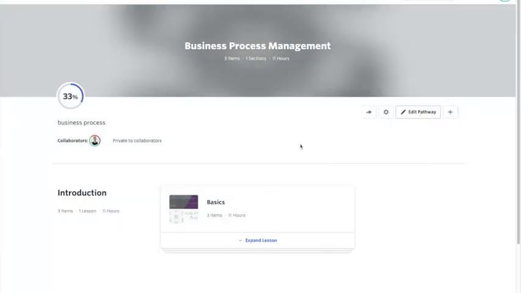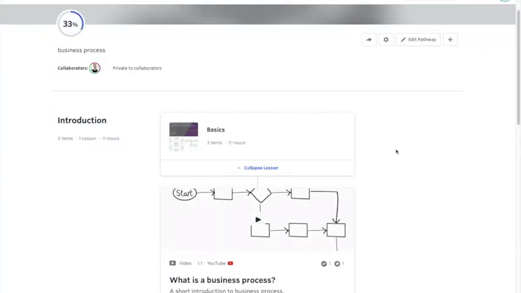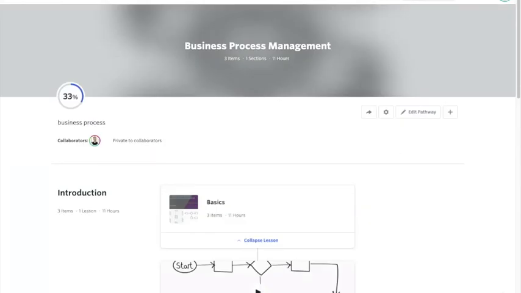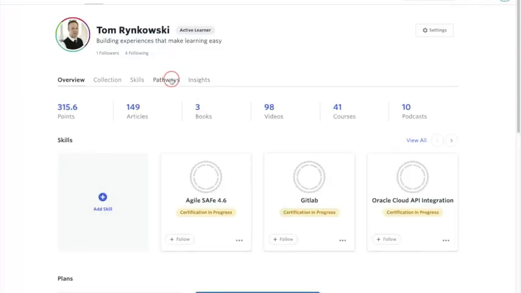If I click done editing, you can see right away, here's my pathway available and ready to go. You can go back in and edit your pathway. If you've logged back into Degreed and you can't find where your pathway is, well, they're always stored and saved in your profile section here under the Pathways tab. So right here.